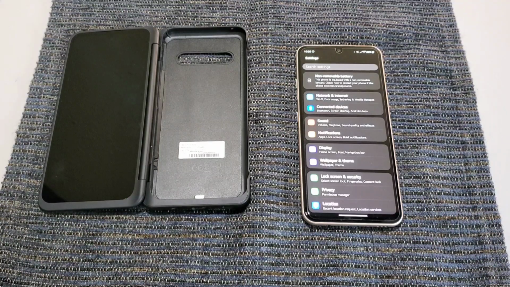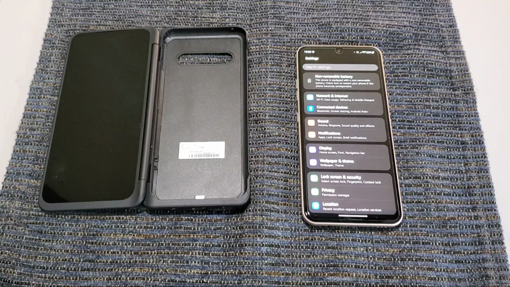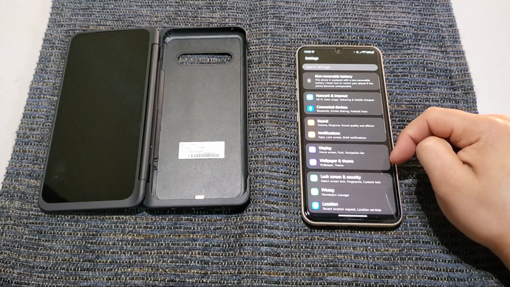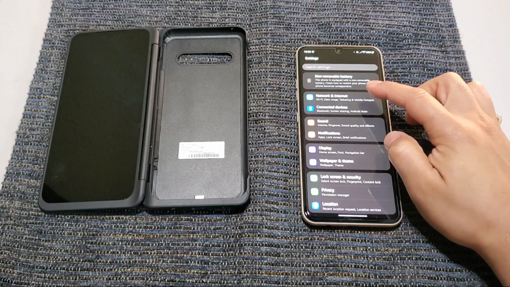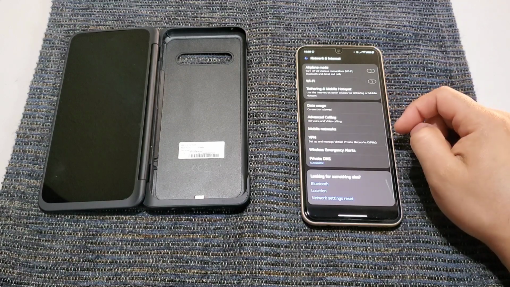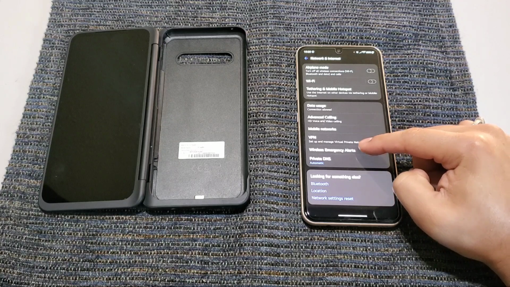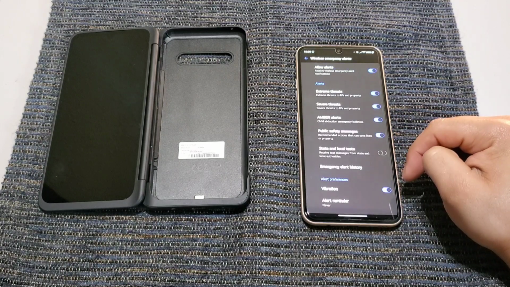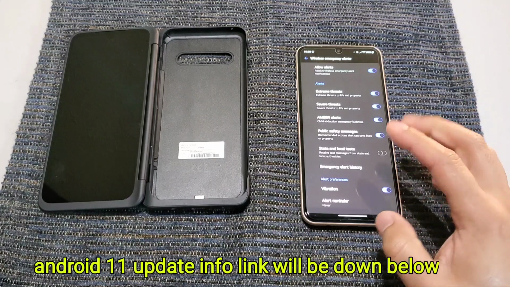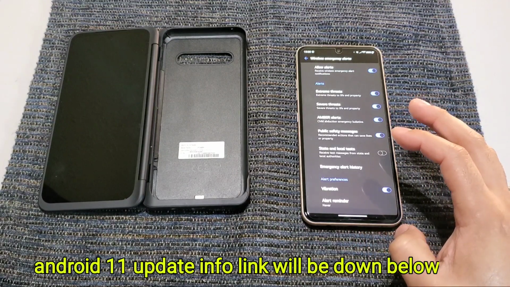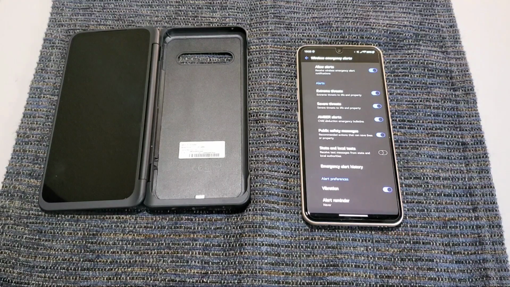All right, guys. Well, another thing that changed in the update. This isn't the craziest thing, but if you go ahead and open your settings, we're going to go to network and internet. Okay, network and internet. And then we're going to go to wireless emergency alerts. Click it right there. And like I said, it's not the craziest thing in the world, but there've been a couple of changes here.